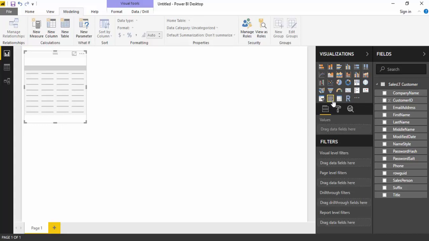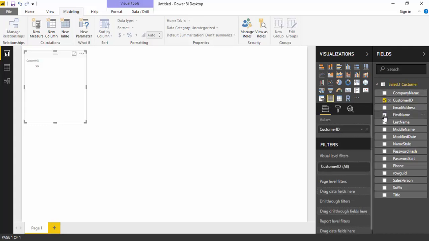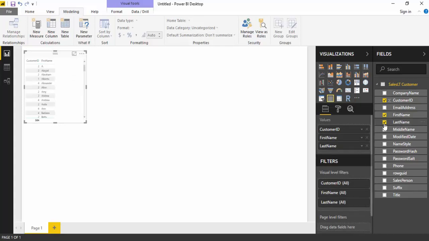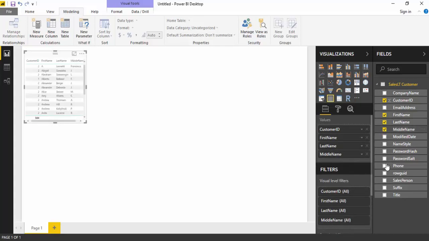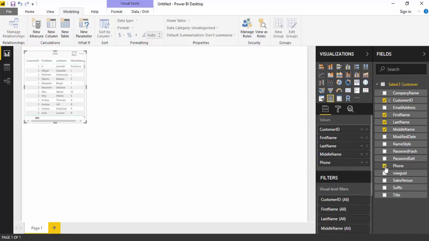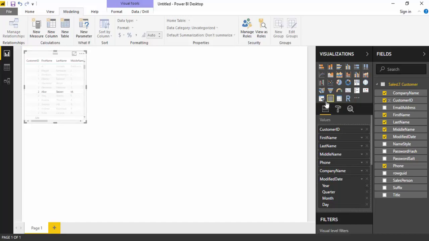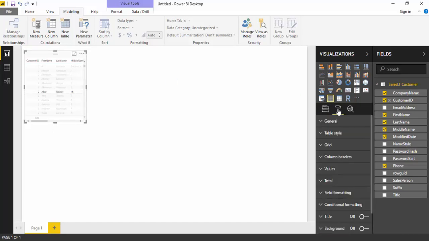I have selected this table, and I am going to pull the customer ID, first name, last name, middle name, phone number, and company name and manufacture date. Okay, so we can define the position of this table, where it should display.